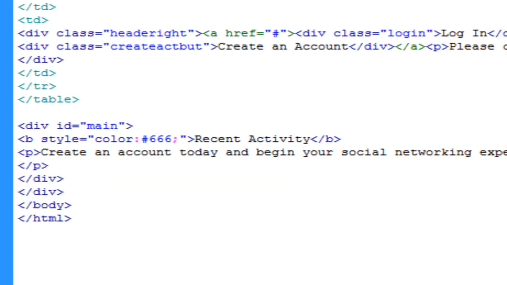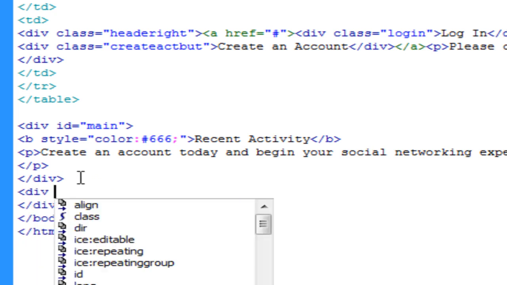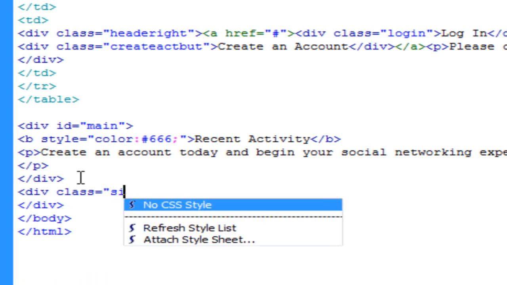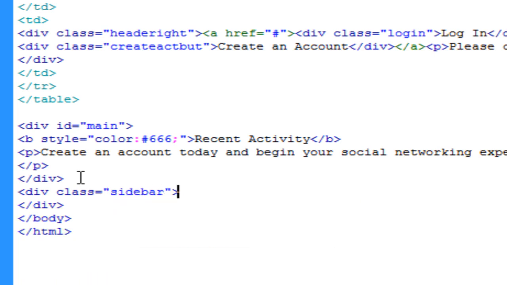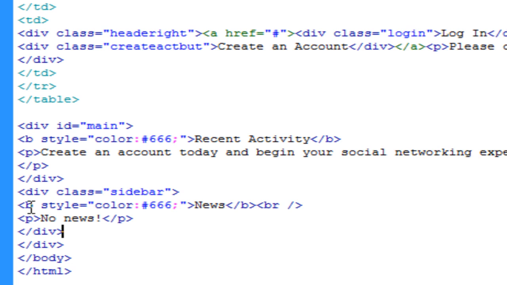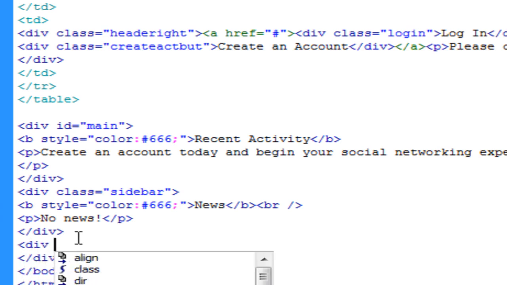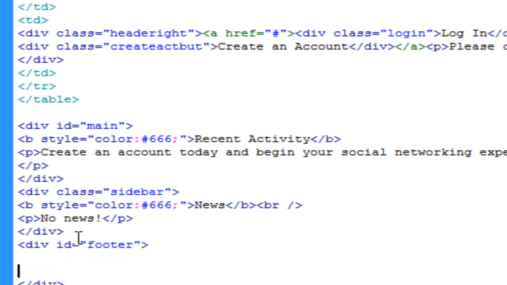And I keep on forgetting I have autocomplete on here, so that's another issue. So I have a division class equals sidebar, and since it's just a sidebar, I made it just a minor division. Let me just copy paste this news again. It's just filler text in here. And then I'm going to make a footer. So division ID equals footer. And we're going to be closing that off.